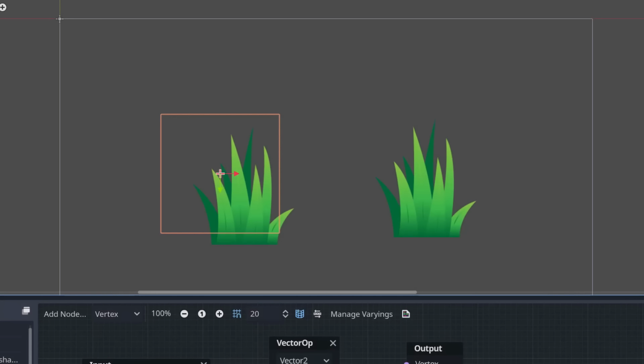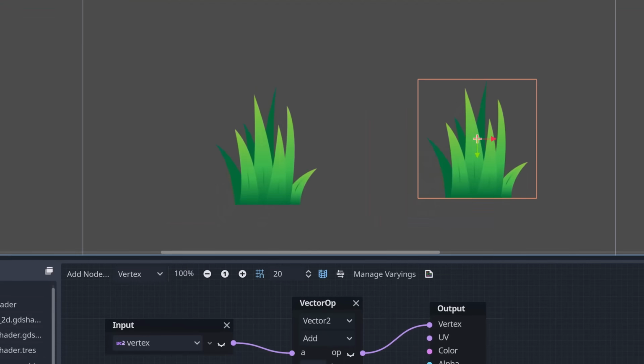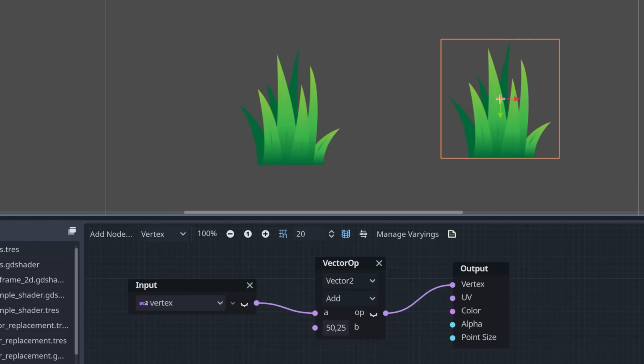Okay, now we are able to move the whole sprite by moving all vertices, but we only want to move these upper two vertices here. So how can we find out which vertex we are currently working on? Well, we can use the vertex coordinates to find out. So let's have a look at the sprite, and then let's see what coordinates we are actually getting here.